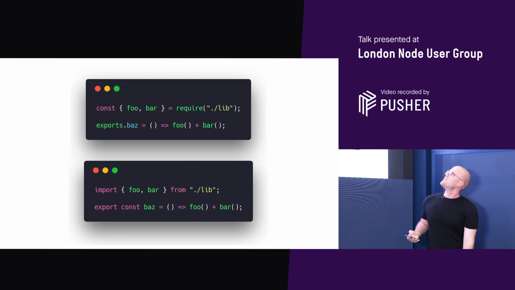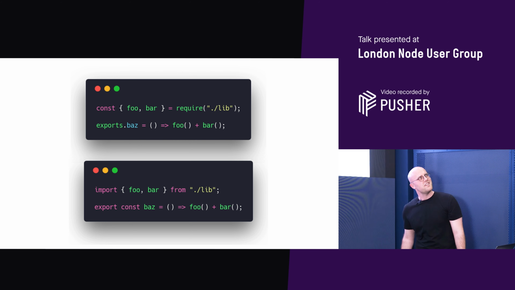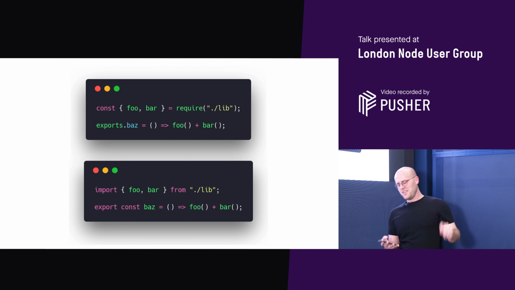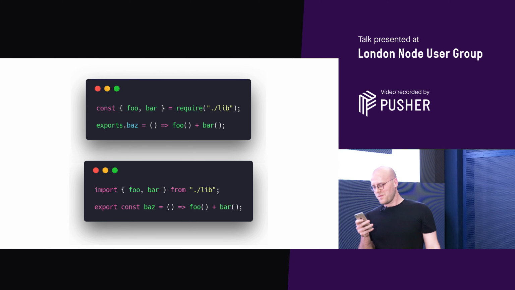There's actually a mistake here that I've intentionally left in. If you can spot it, good for you. I'll talk about it later.